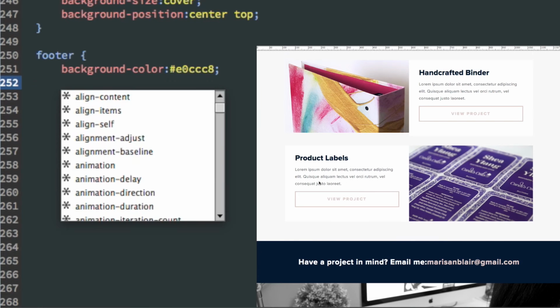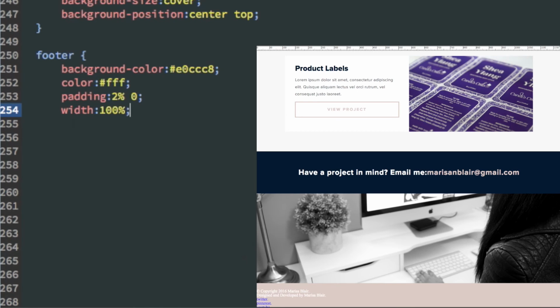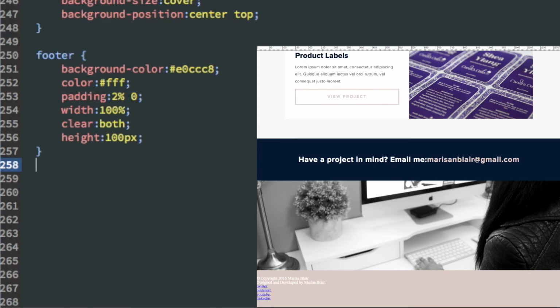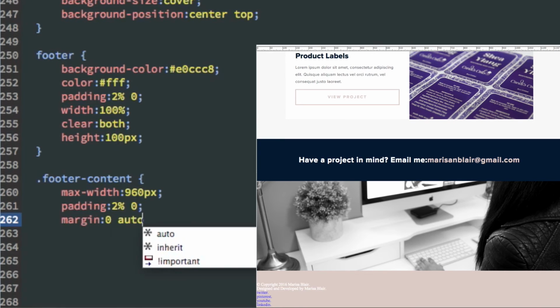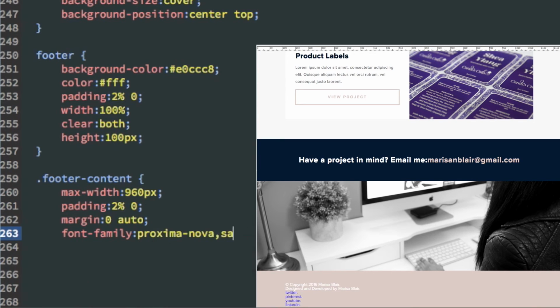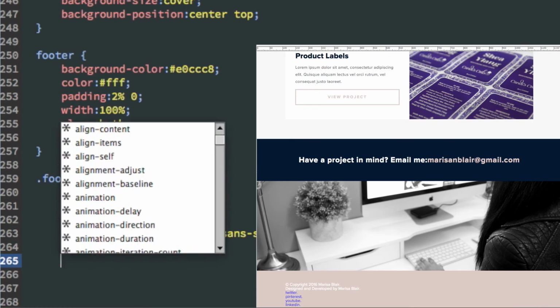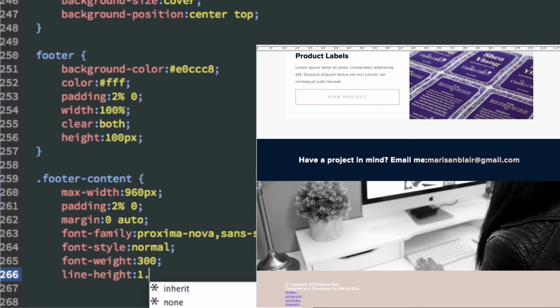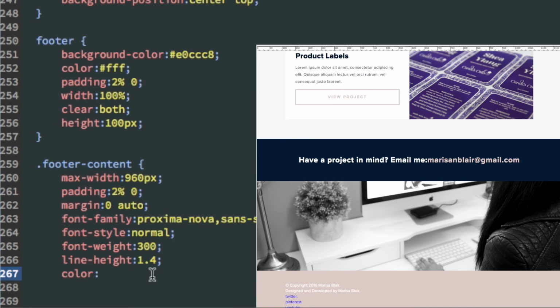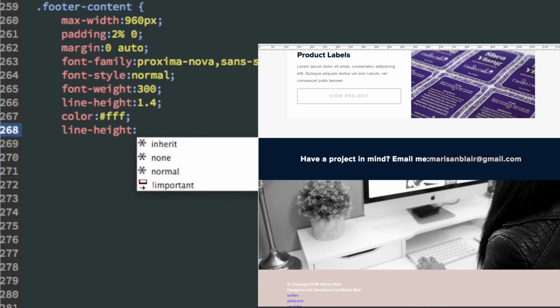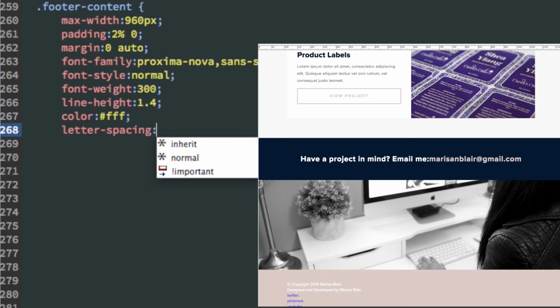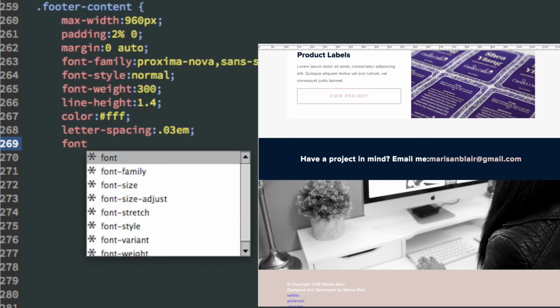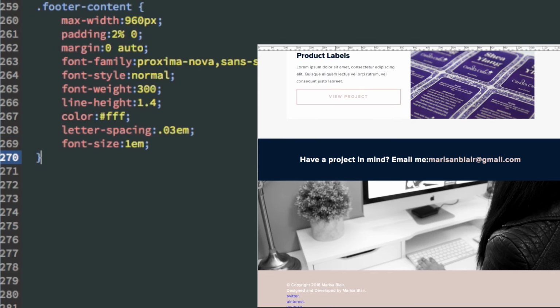To style the footer, we're going to style the main footer tag. Then, we're going to style the footer content class, which will style all the content within the footer. We want the width of the footer content to be 960 pixels, as is most of the content in this portfolio. We're also going to center it using the margin 0 auto declaration. Let's add some padding and then apply some styles to the text.